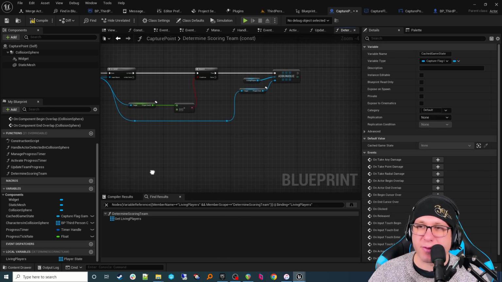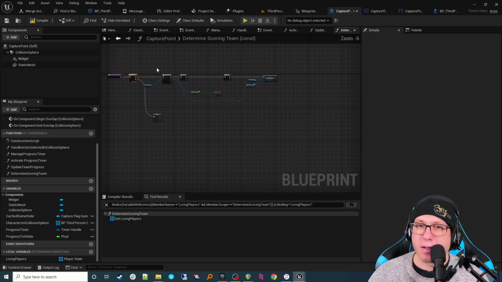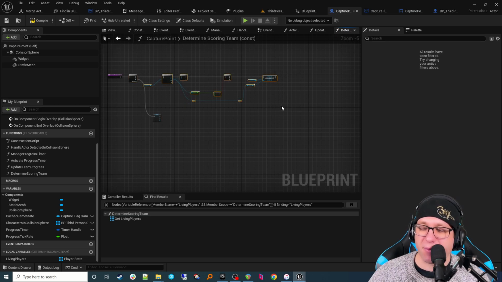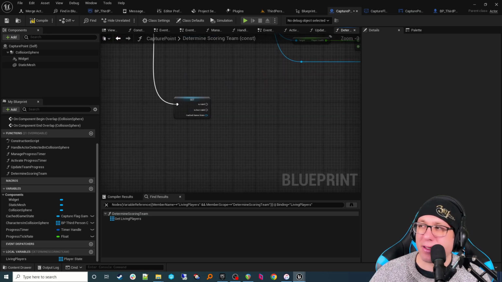Right click, convert to a validated get. Bring it off over here. And see, I probably should put this in a comment box, but I'm going to select it, arrow it over just a little bit so that way we don't have anything overlapping.